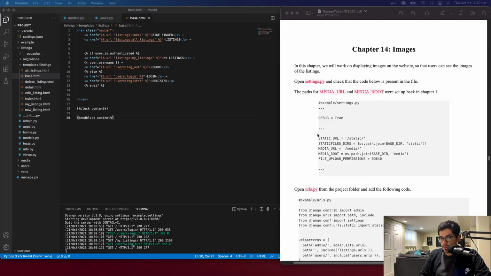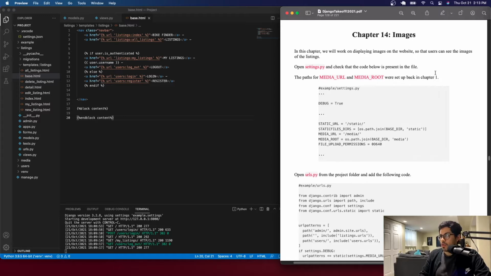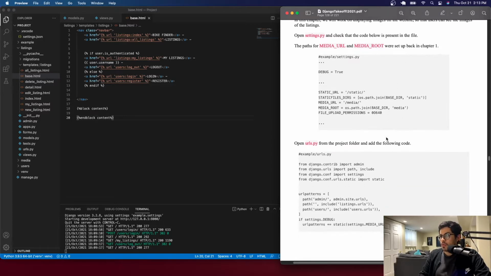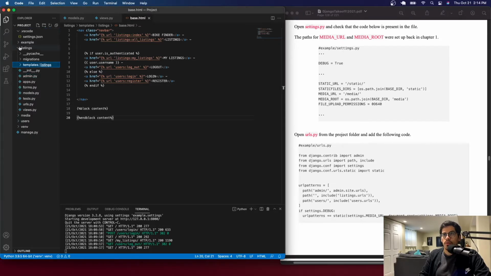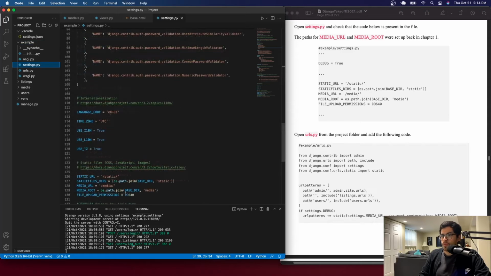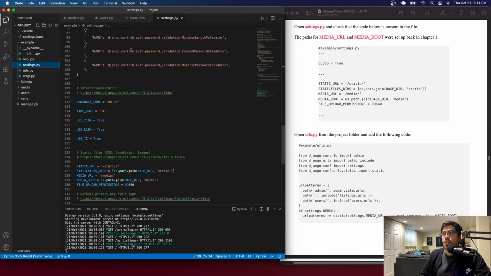So here we already did this setup back in chapter 1, as you can see here. So we'll just continue from there. If you don't have this, let me just go to settings.py to show you the file static. Yeah, so we already did this. So now let's just continue from there.